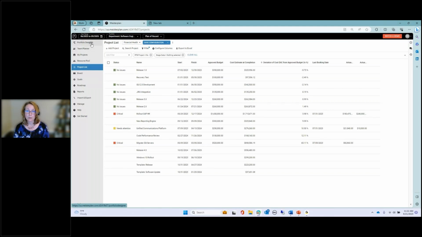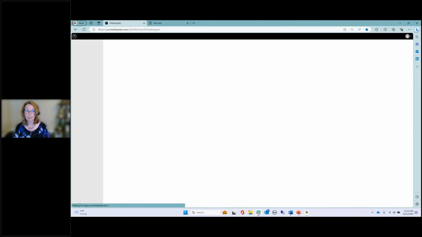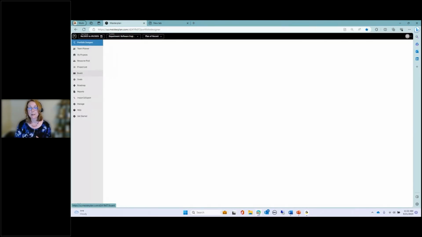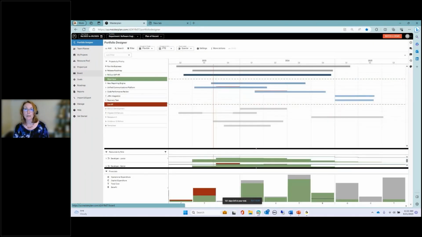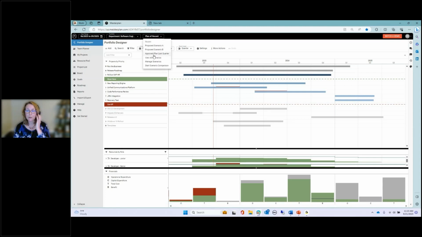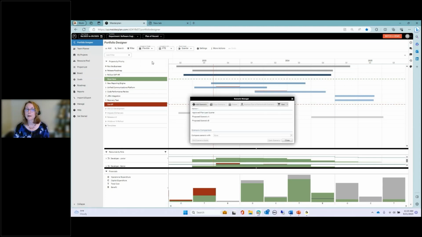I am now going to go over to Portfolio Designer. This is the section that, as you're getting into that quarterly or annual planning cycle, a PMO leader or portfolio coordinator goes into with the question, what can I get done this year? What can I commit to with more confidence? So the first step you would do is create a scenario.